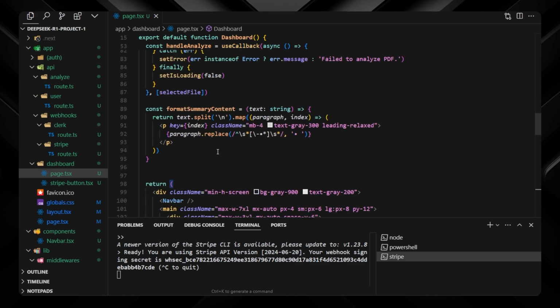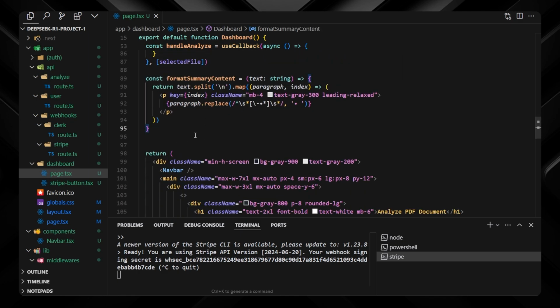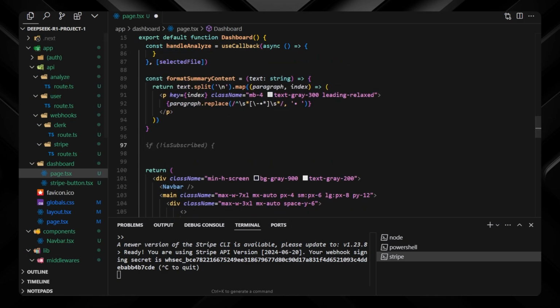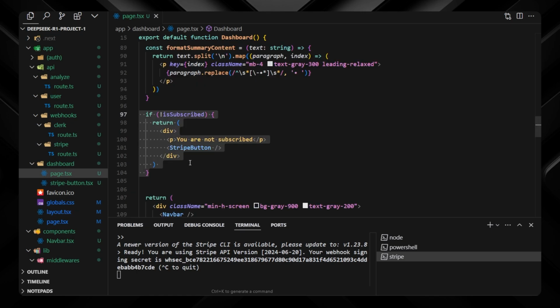And what we will do is go above this return and put a small check there. If isSubscribed is false, we will return "You are not subscribed" with the Stripe button. We can now see that we are not subscribed, and to unlock the premium features, we can subscribe there.